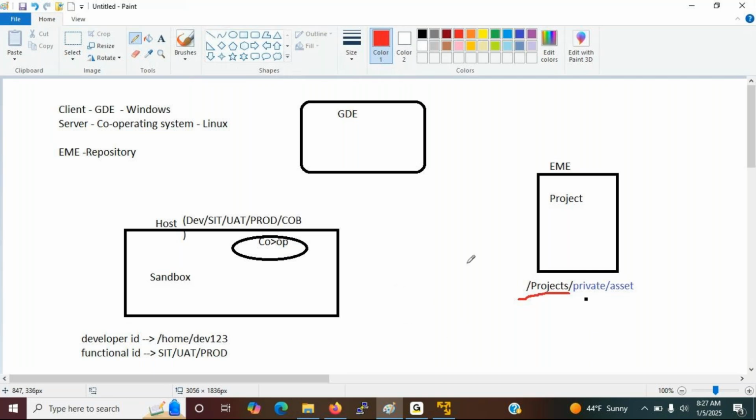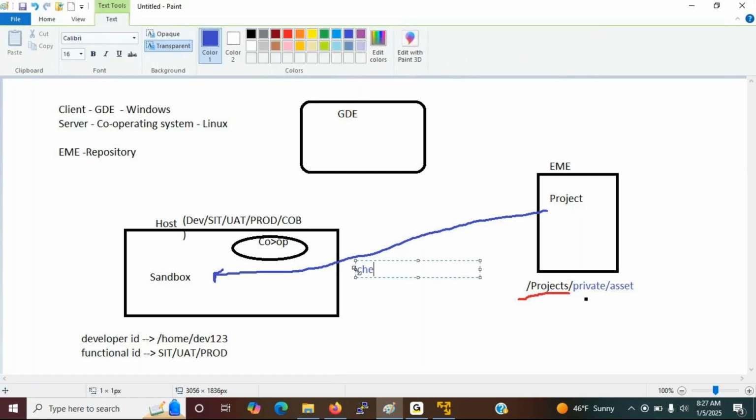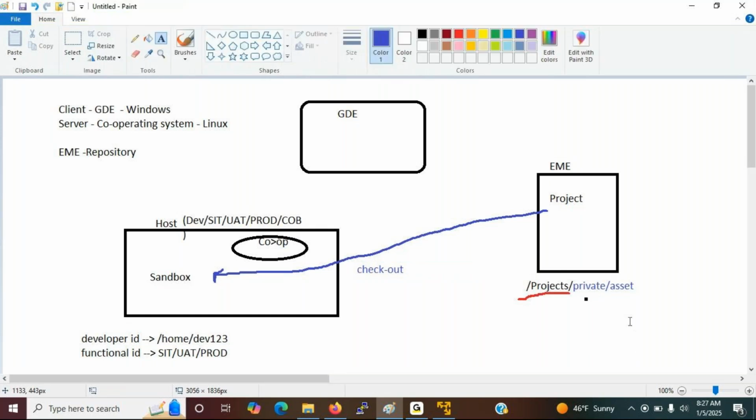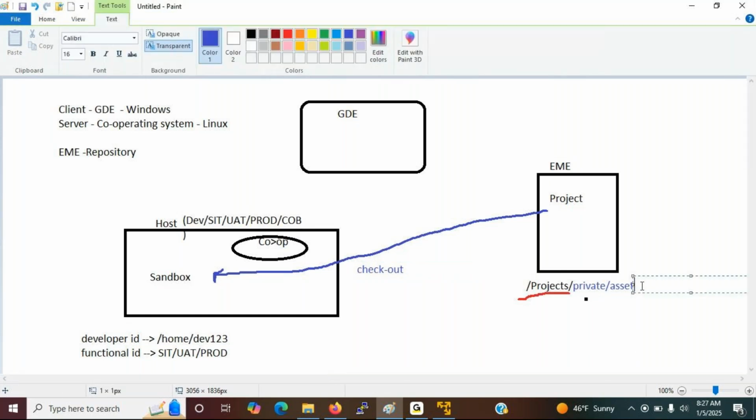So you do a checkout of a project. This will be fetching the code, or updated code, from the EME to the local. Whatever folders we have in this project path, there are some subfolders within the project folder, like MP, DML, XFR. So we have some subfolders like this.